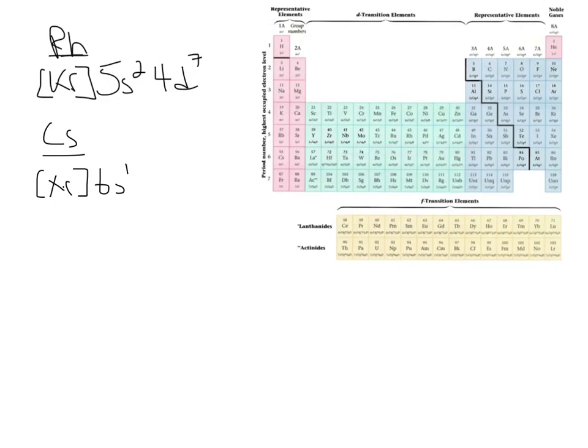So this shortcut can help you with some of the lengthier electron configurations. Let me know if you have any questions, and copper tomorrow.